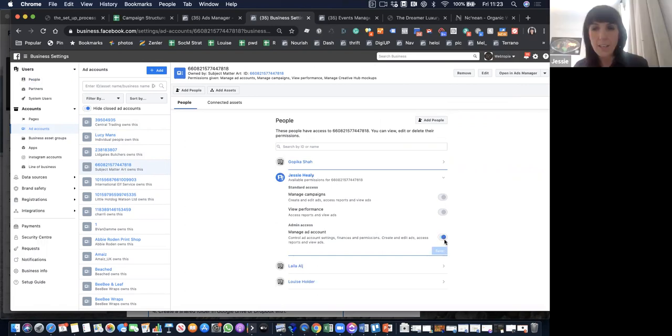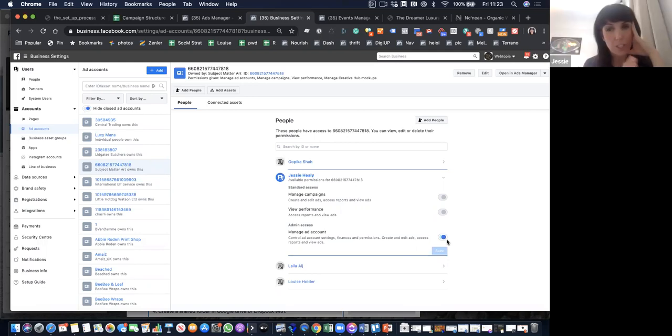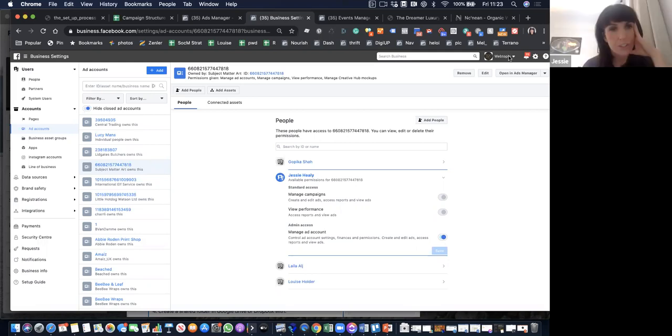Even the manage ad account one. Hang on a sec. Yeah, they're all grayed out. And is it grayed out toggle to the left or grayed out toggle to the right? To the right. Okay, so you are an admin then. That's odd. Yeah, it's really weird.